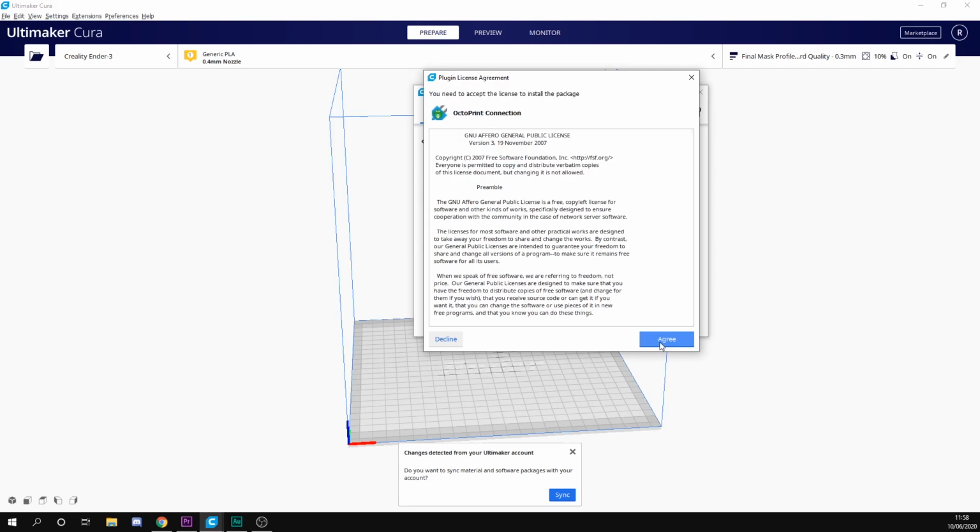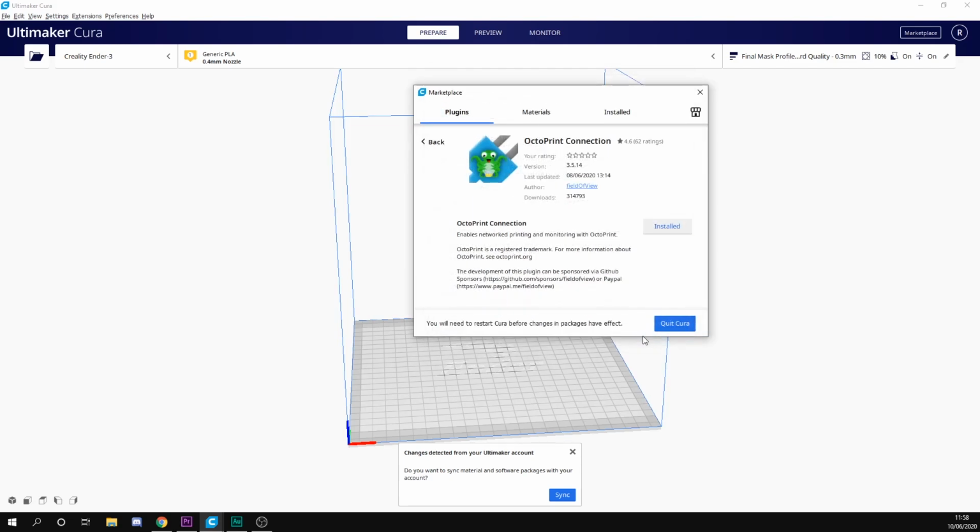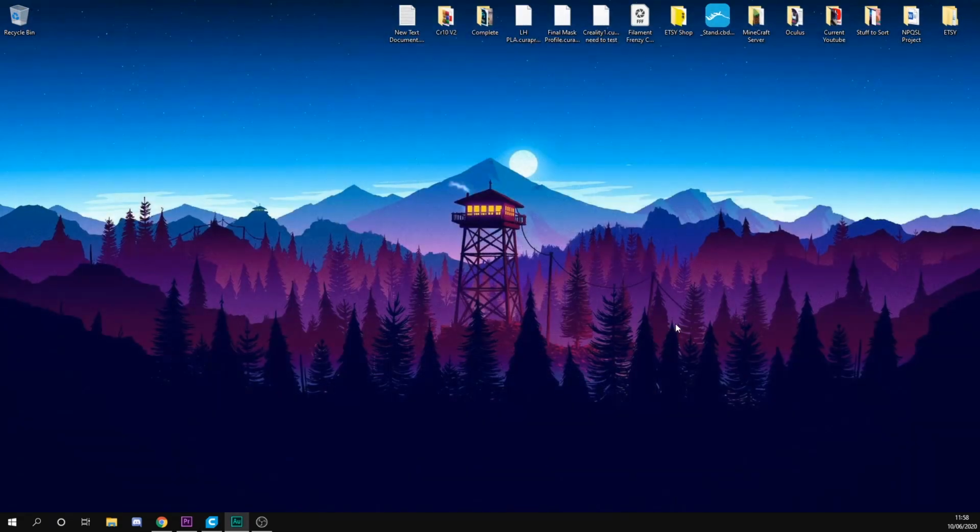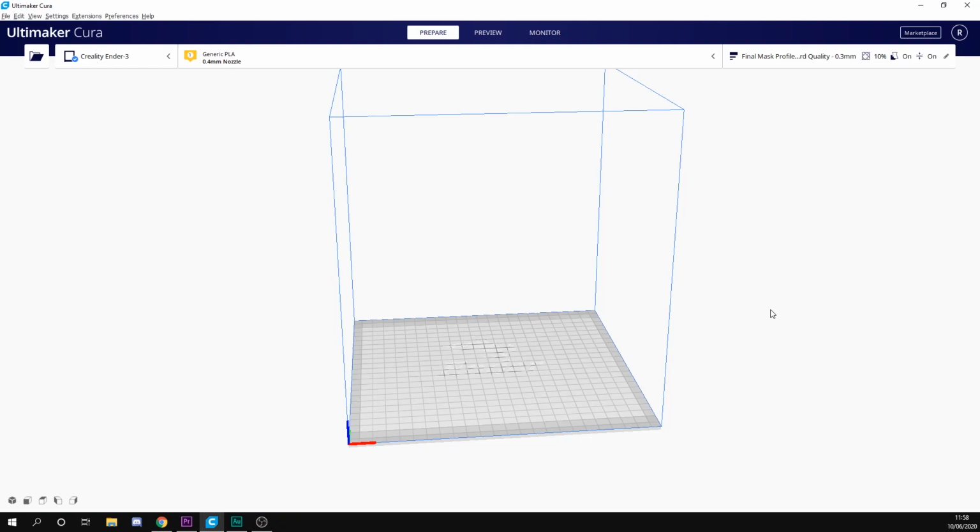Accept the terms and conditions. Obviously, I'd advise you to read them. Okay, and then we need to quit Cura to restart it, so we'll do that now. Okay, so Cura's restarted. We now need to configure the plugin.